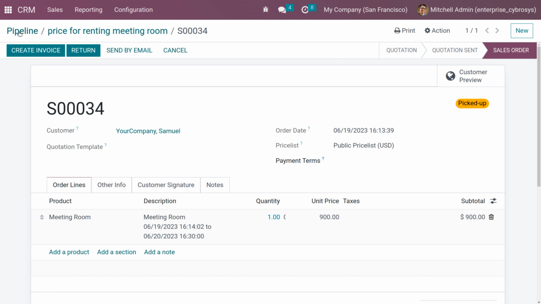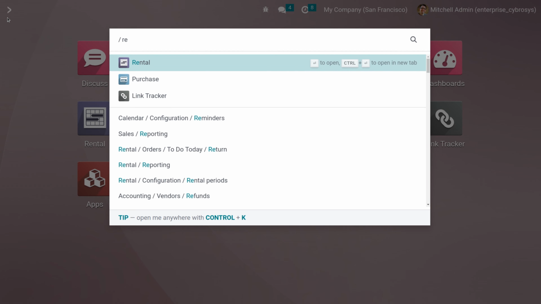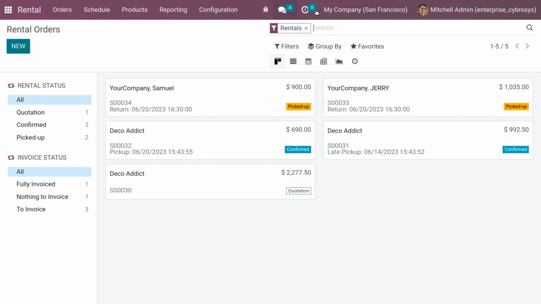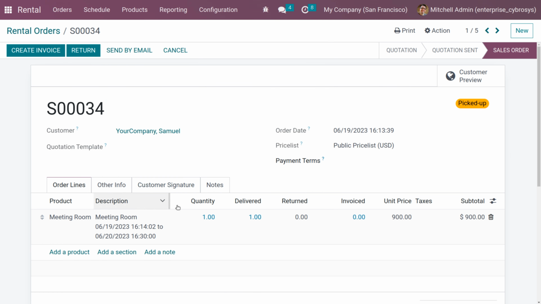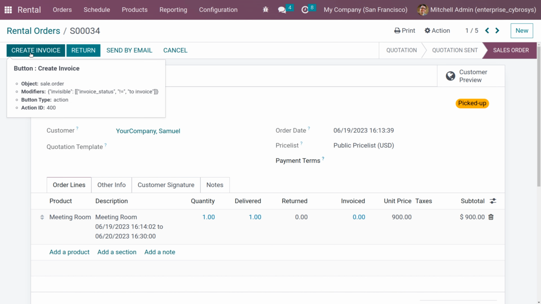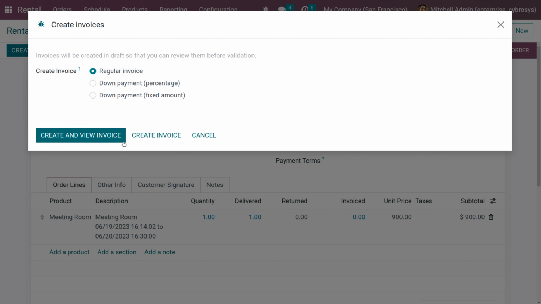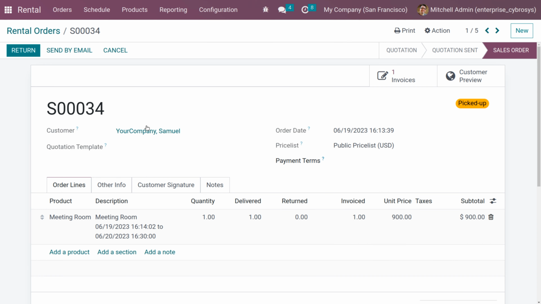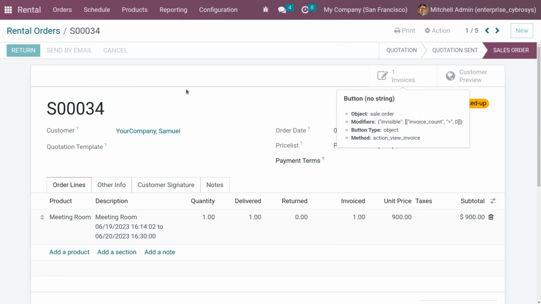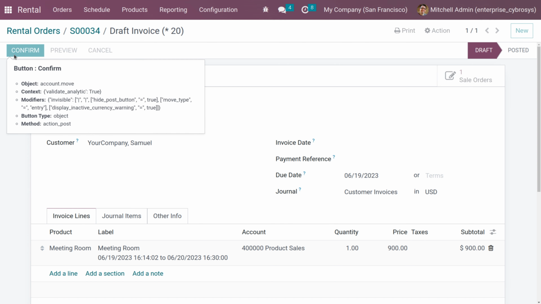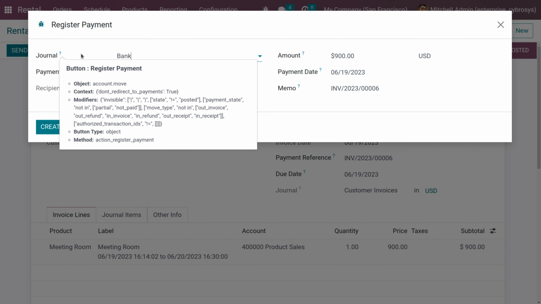Okay, now let's go back to the rental module. When you go back to the rental module, here you can see all the rentals, and we can also create an invoice for this. In order to generate an invoice, you can just click on create invoice, and we are creating a regular invoice, and you can make payment for this. Let me confirm the invoice and register the payment.